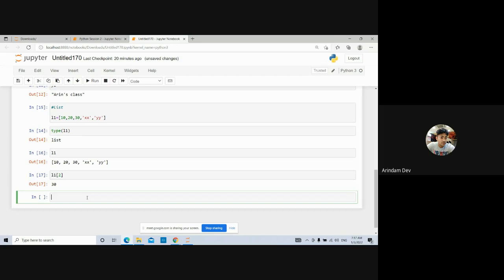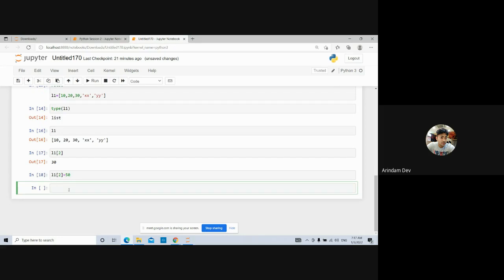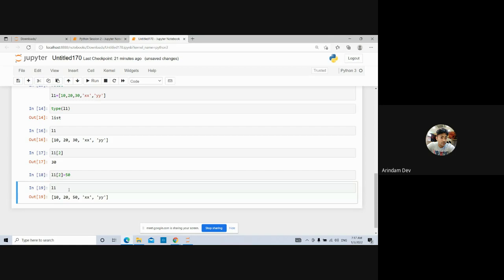Now, as I have mentioned, we can change the value also, since the list is a mutable object. So from 30, I want to make it 50. Okay, so simple, as L1[2] retrieves 30, I simply assign a new value, that is 50. Once it's assigned, I can see the value there. It's 50. Just give me 1 second, guys.